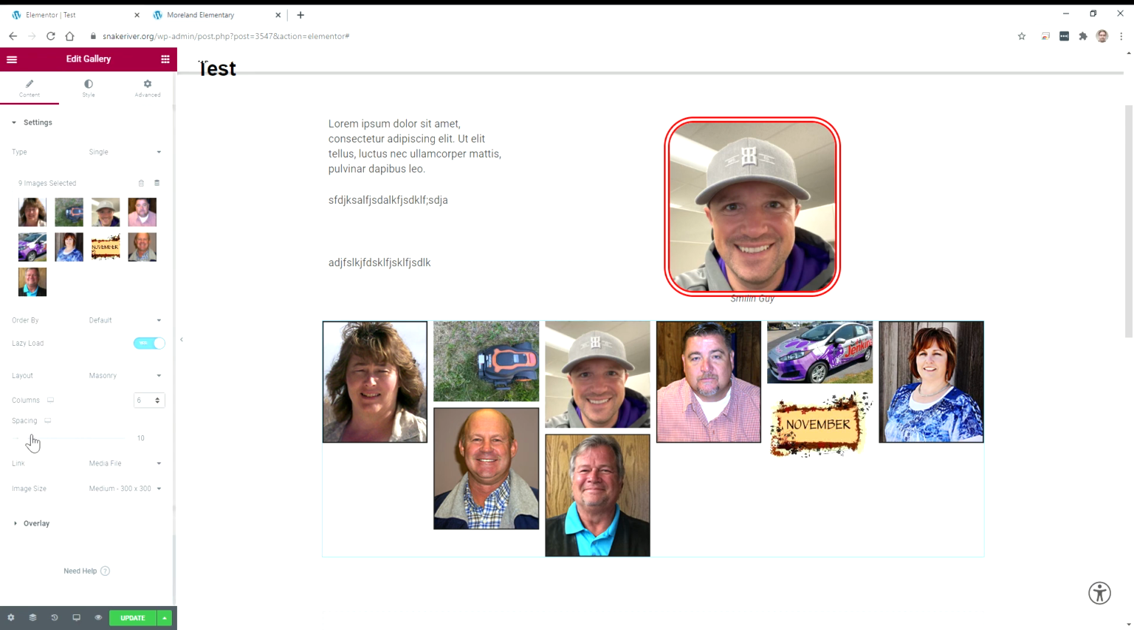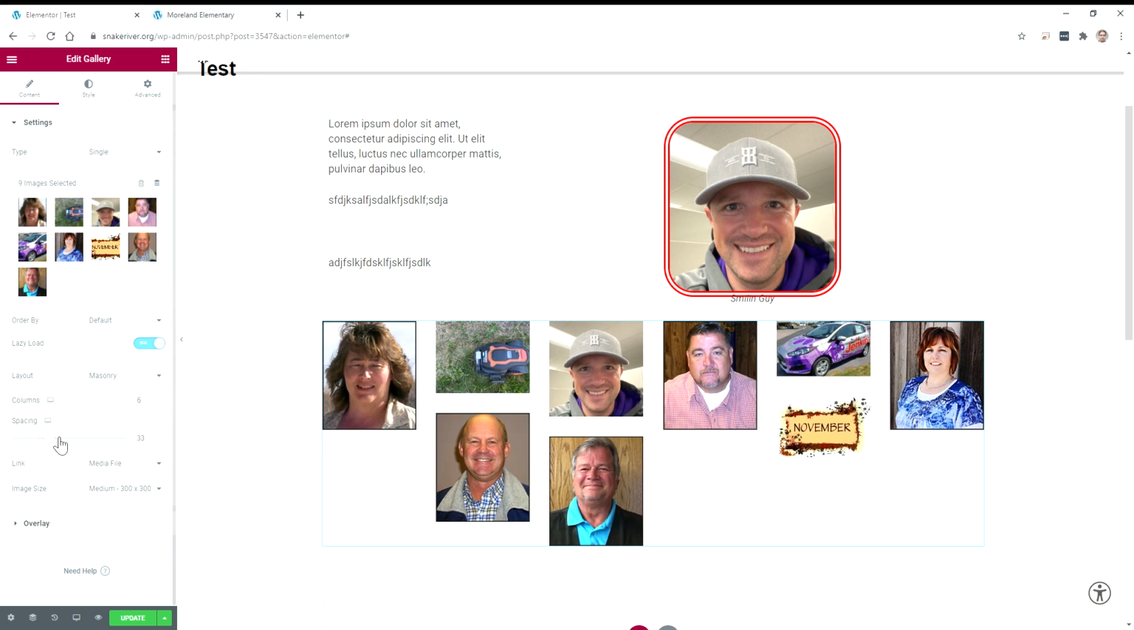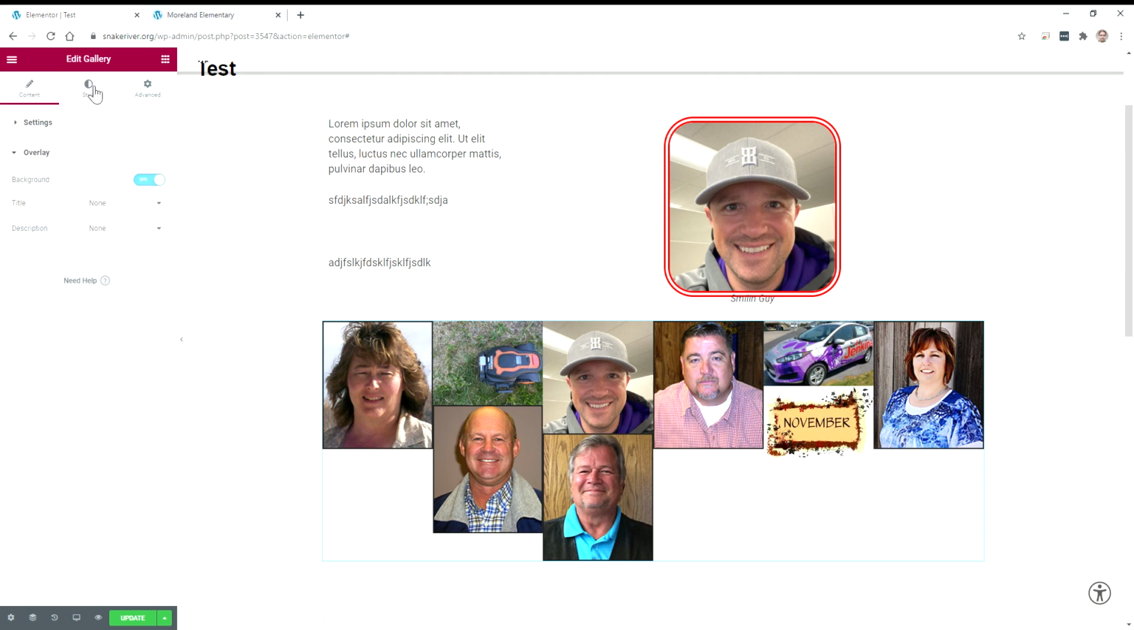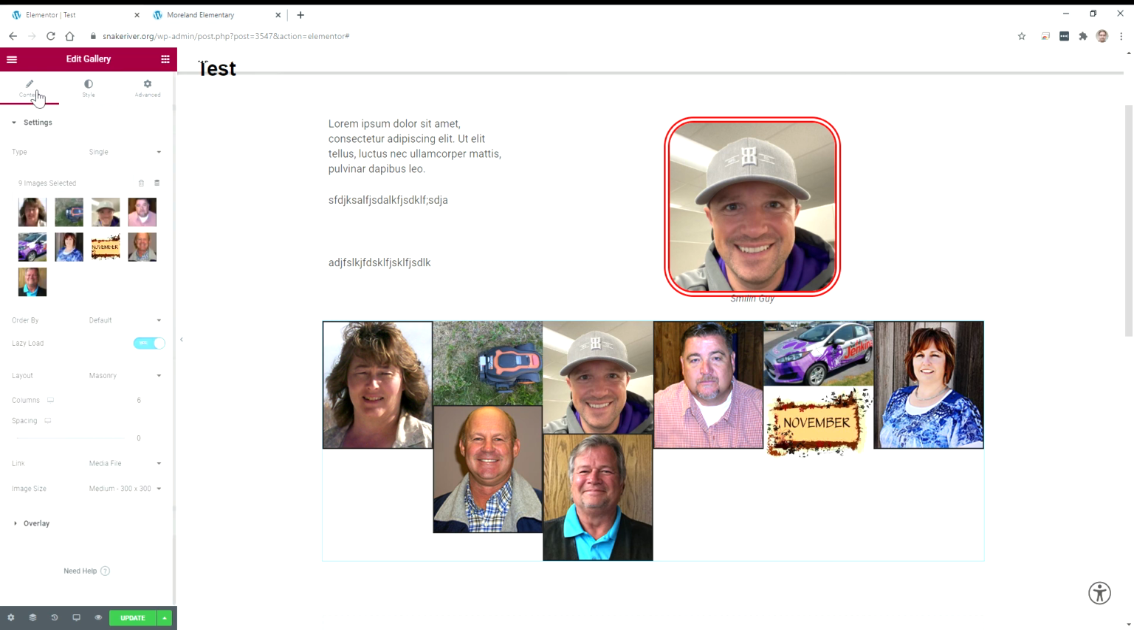You can play with your spacing between the pictures. You can see we've currently got a little bit of a gap there. We can crank that way up, and they get a little more spaced out, or way down, and they butt right up against each other. And again, you can play with linking it to the medium file or custom URL. You can play with your image size and just all sorts of options through here. So once again, go in and play. You're going to learn you can do all sorts of stuff with these.